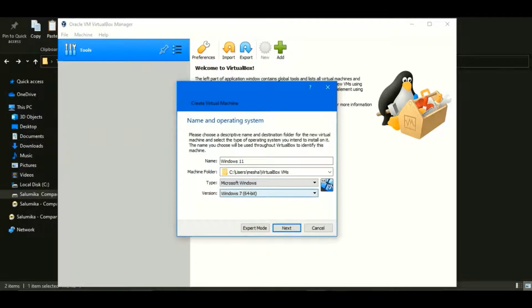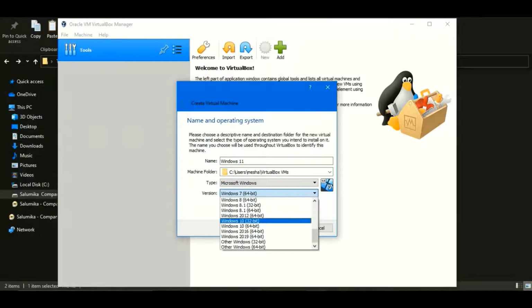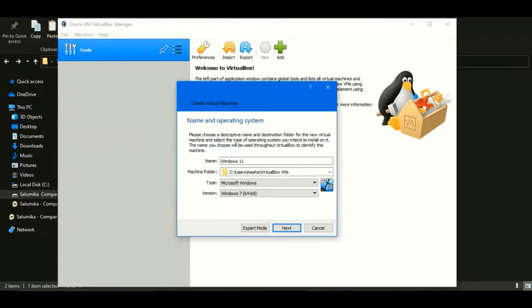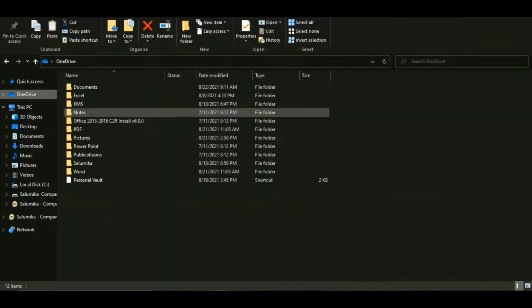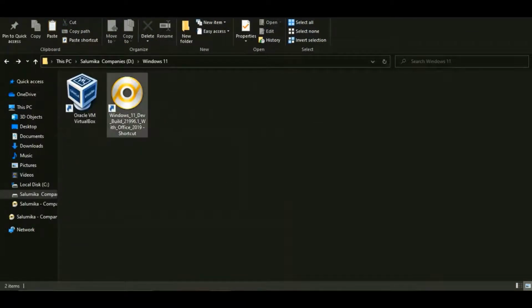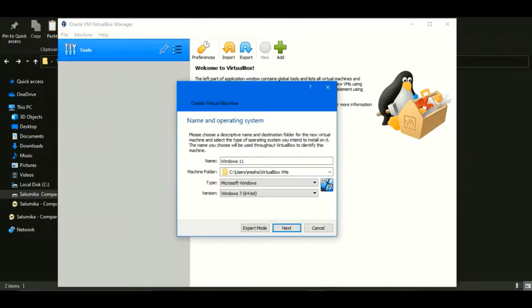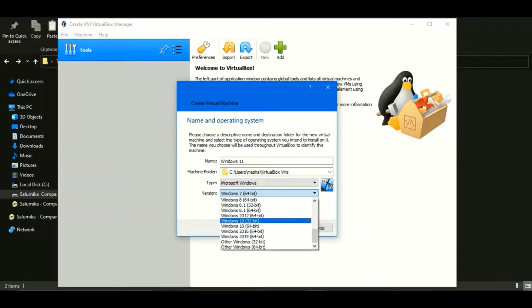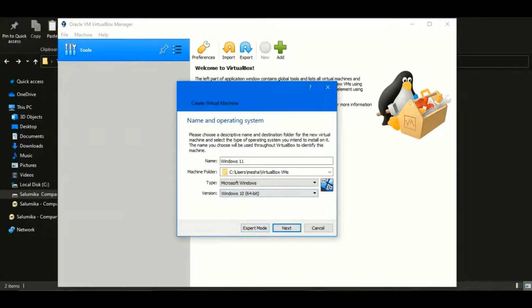Keep the type as Microsoft Windows. For the version, keep it as Windows 10 64-bit. You won't have a problem keeping it as Windows 7 also, but it will increase the compatibility of your Windows if you keep it at Windows 10 64-bit. So I'll be keeping Windows 10 64-bit, and I'll click Next now.